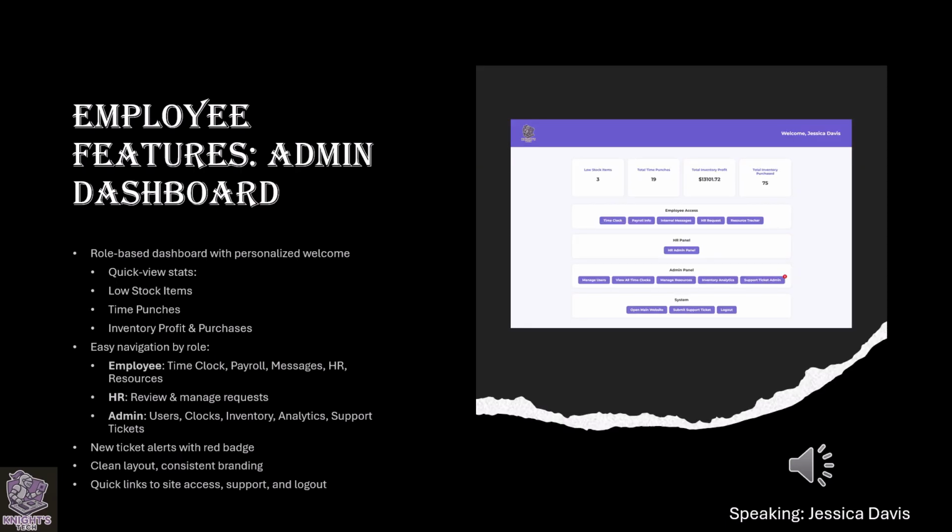This is the admin dashboard. It starts with a personalized welcome and quick stats at the top. It shows items like stock items, total time punches, inventory profits, and purchases. As an admin, they have full access to everything, which includes managing users, viewing all time clocks, handling resources, checking inventory analytics, and reviewing support tickets. If you look at the support ticket, you'll also see a red badge that alerts the admin that there's a new support ticket that's come in. Again, we kept the layout clean and easy to navigate.